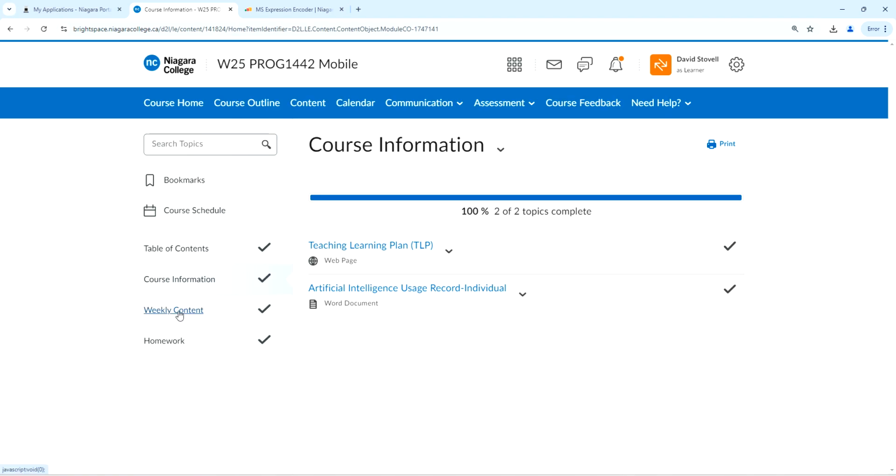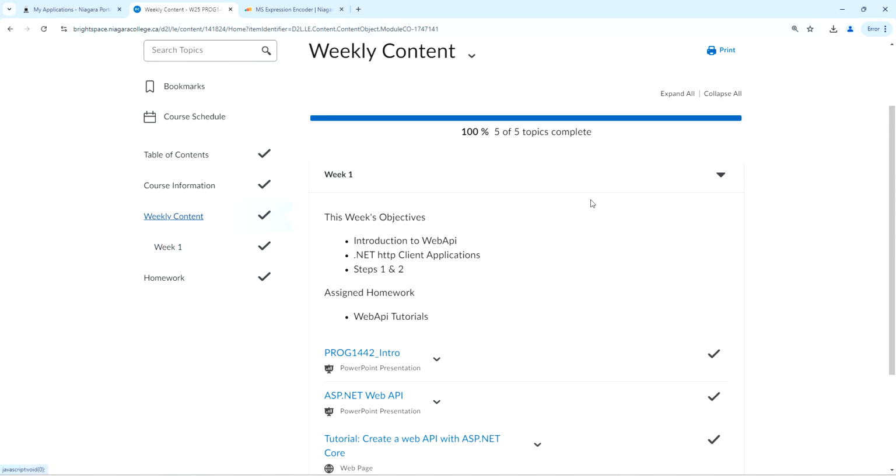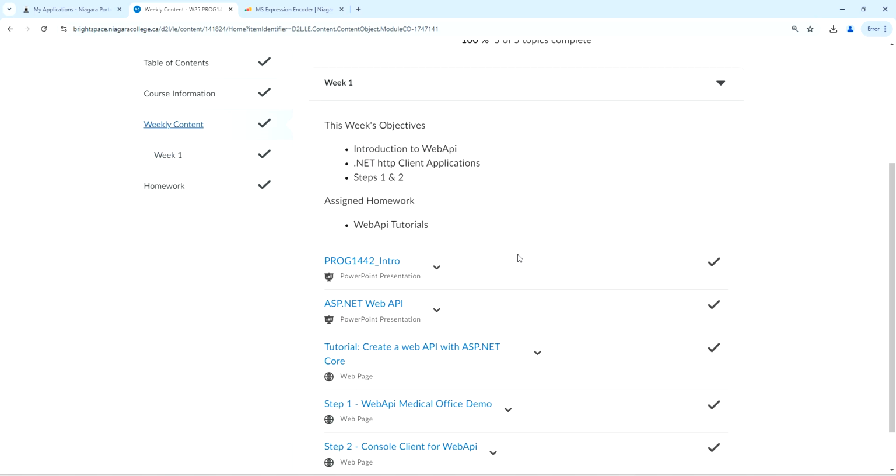All right, let's get into the weekly content. So what I have up so far is just our first week here, introducing Web API. Okay, we'll actually today hopefully get to do at least a little bit of playing around with a client application. And then I have my first major demo.